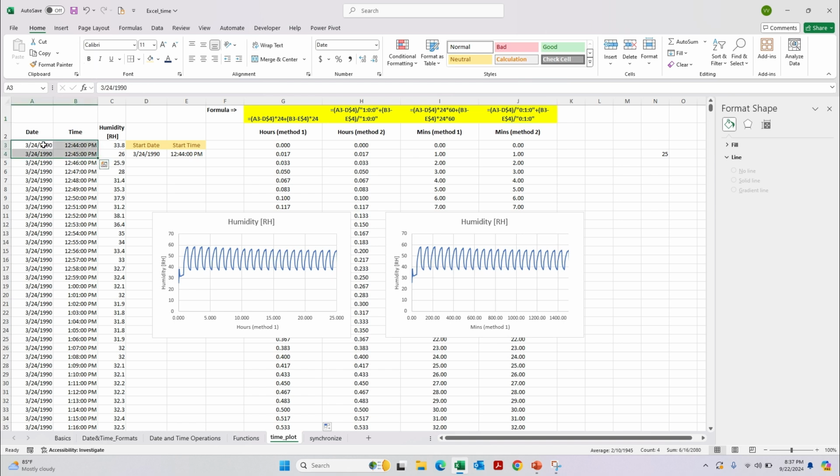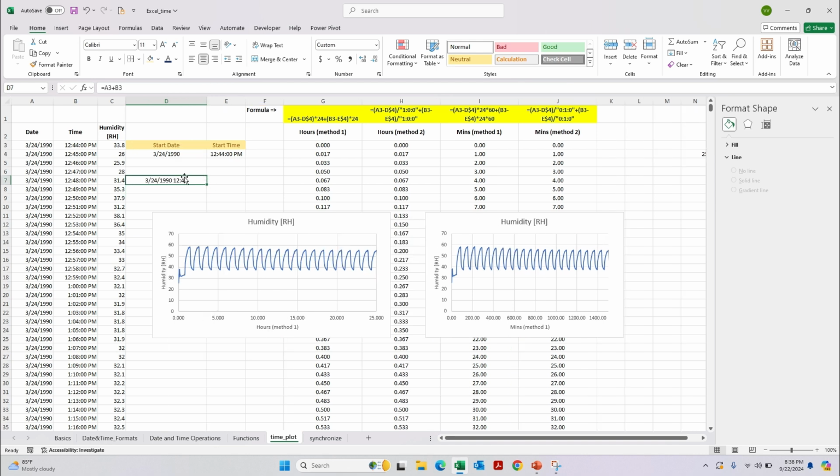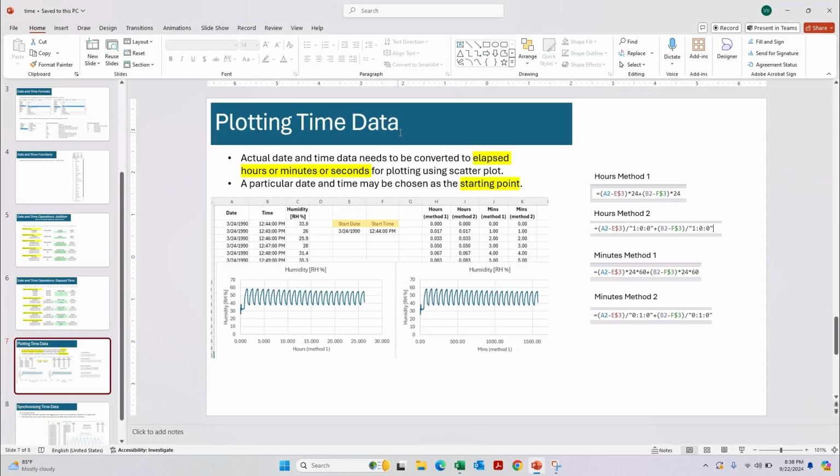A lot of times it won't be like this. You might have a date and time format where the date and time are combined like this. Now it's separate columns, but it's the same deal. So you would choose your start date and time as a single column also, and then keep subtracting it, and the formulas will become simpler. Same deal. So that's about plotting time and data.